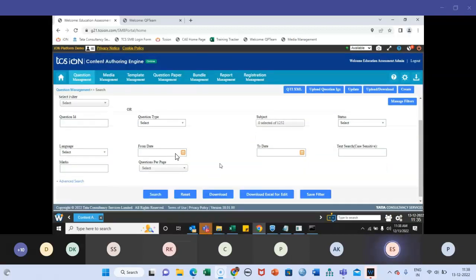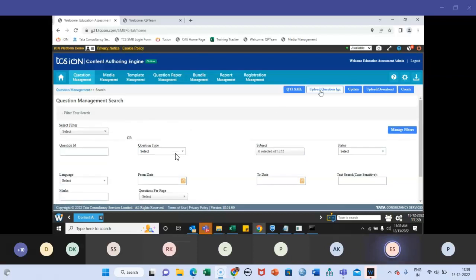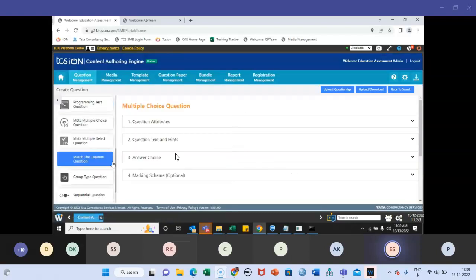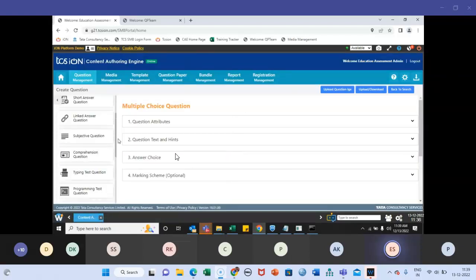This is the page we will get by default. On top here, we will get question upload, update, download, or create. If we are creating questions through the front end, we will select create. And in there, we have all 14 different types of questions.